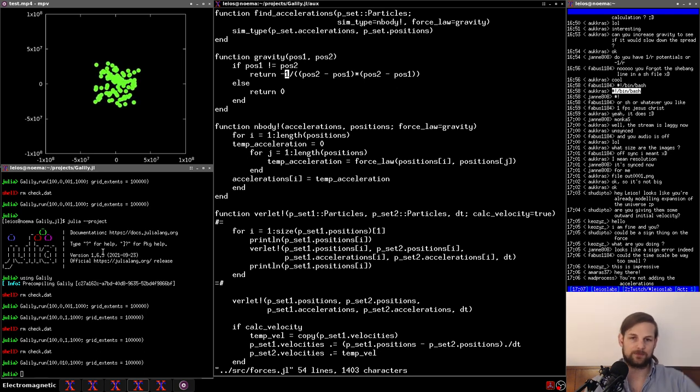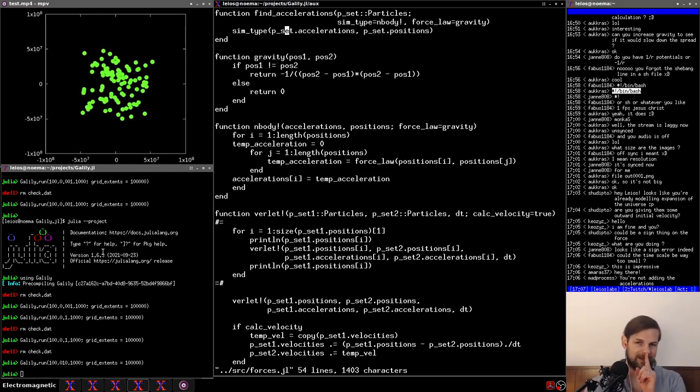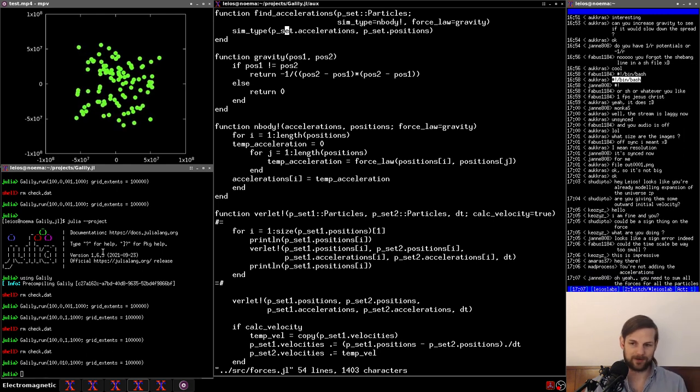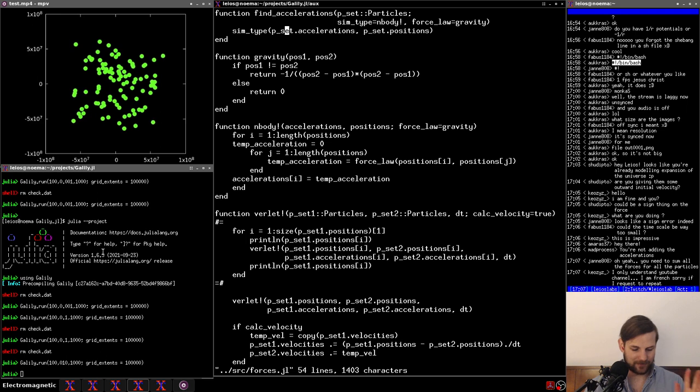You're not adding the accelerations. That could be it. Let me do find acceleration, which is going to be just gravity. You're totally right, 100% right about that. My find acceleration function does not work. Thank you. I apologize, that was me writing shoddy code, just trying to get something down yesterday.